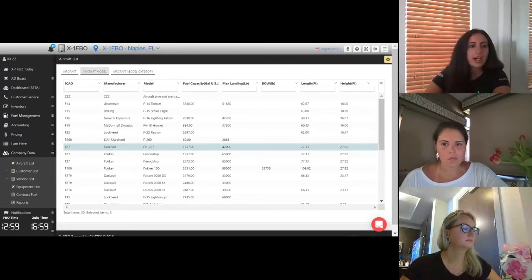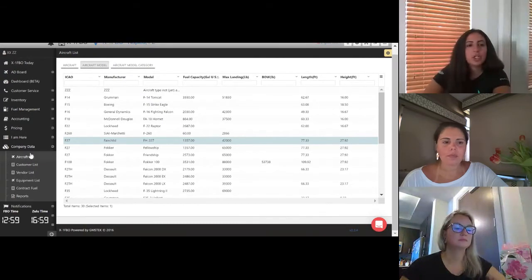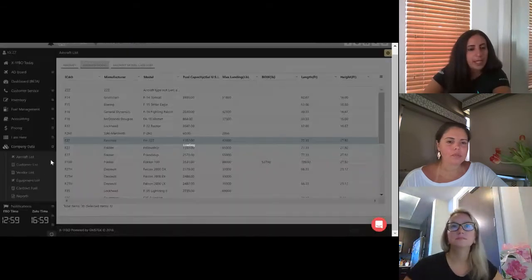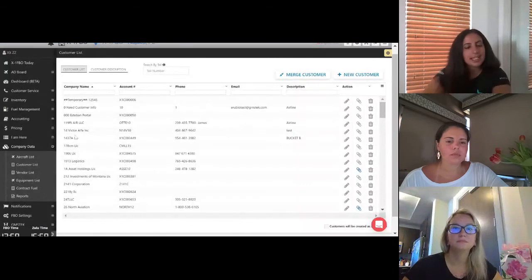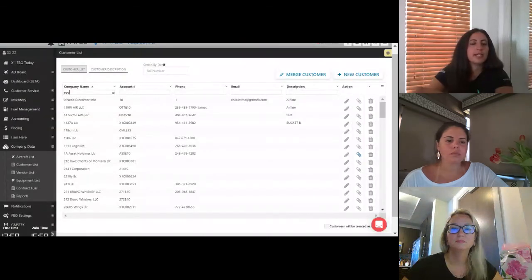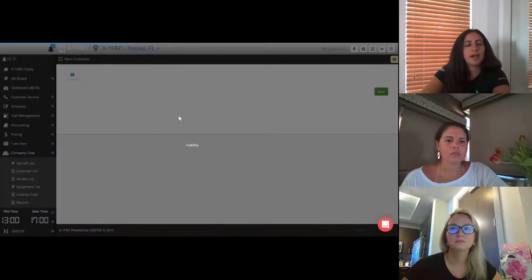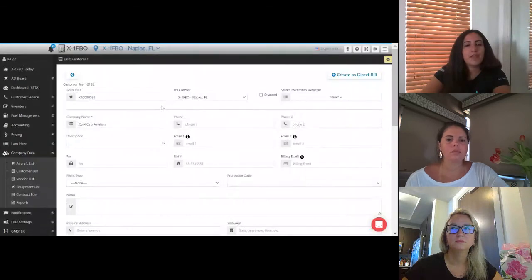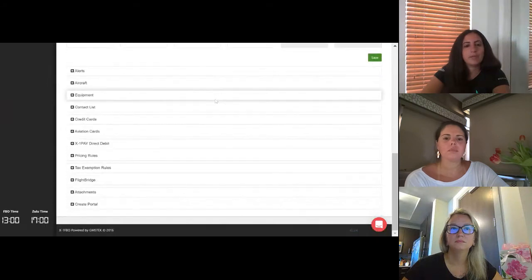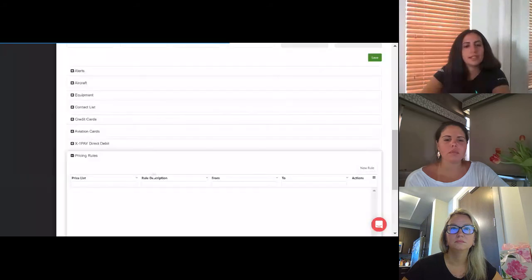Very easy. You would go to the customer profile. You can get to this two different ways, but the easiest for me is to find the customer profile. So I'll go into our customer list and type in our customer, in this case Cool Cats Aviation. Open up that customer profile, and then scroll all the way down. There's your section there, pricing rules.